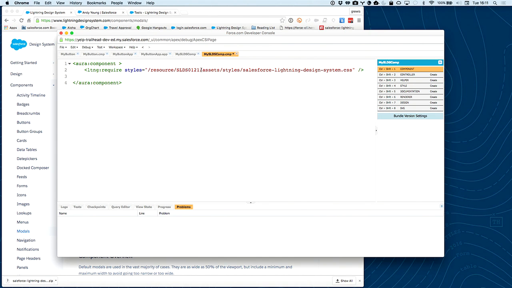So I'm now going to change the scope. What was it called on the platform? I called it my SLDS. I tricked you. Okay, so that's requiring my version that I just uploaded, that you saw me upload. All right, so that's in a component.